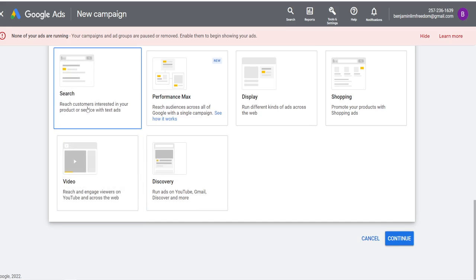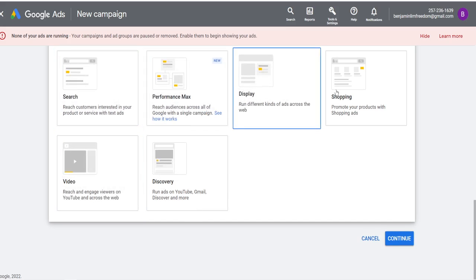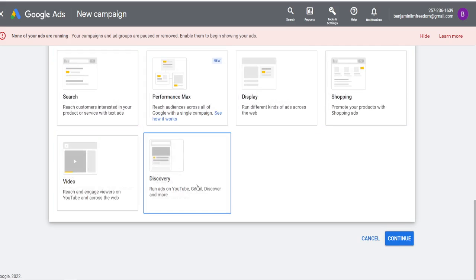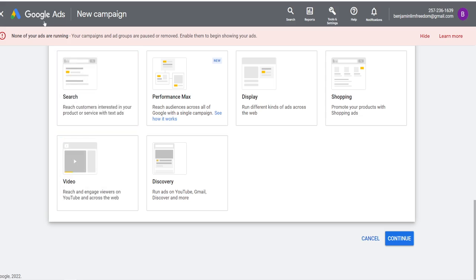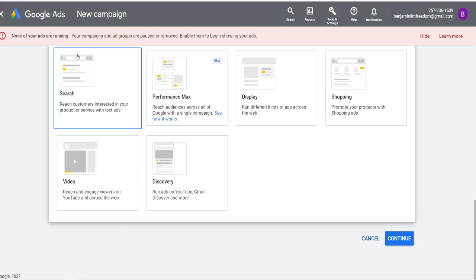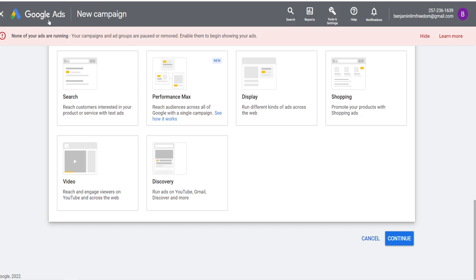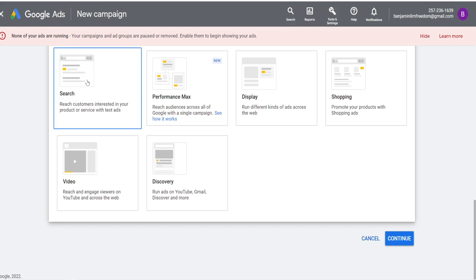Okay, so you have the search ad, performance max, display ad, shopping ad, video ad, as well as discovery ad. This video ad is the YouTube advertisements that we are usually more familiar with. All right, in case you're wondering why is YouTube advertisement in the Google Ads platform, it's because YouTube is owned by Google. All right, so you don't have a YouTube ad platform per se, but everything is being congregated into this Google AdWords platform. So the one that we're talking about is search ads now.